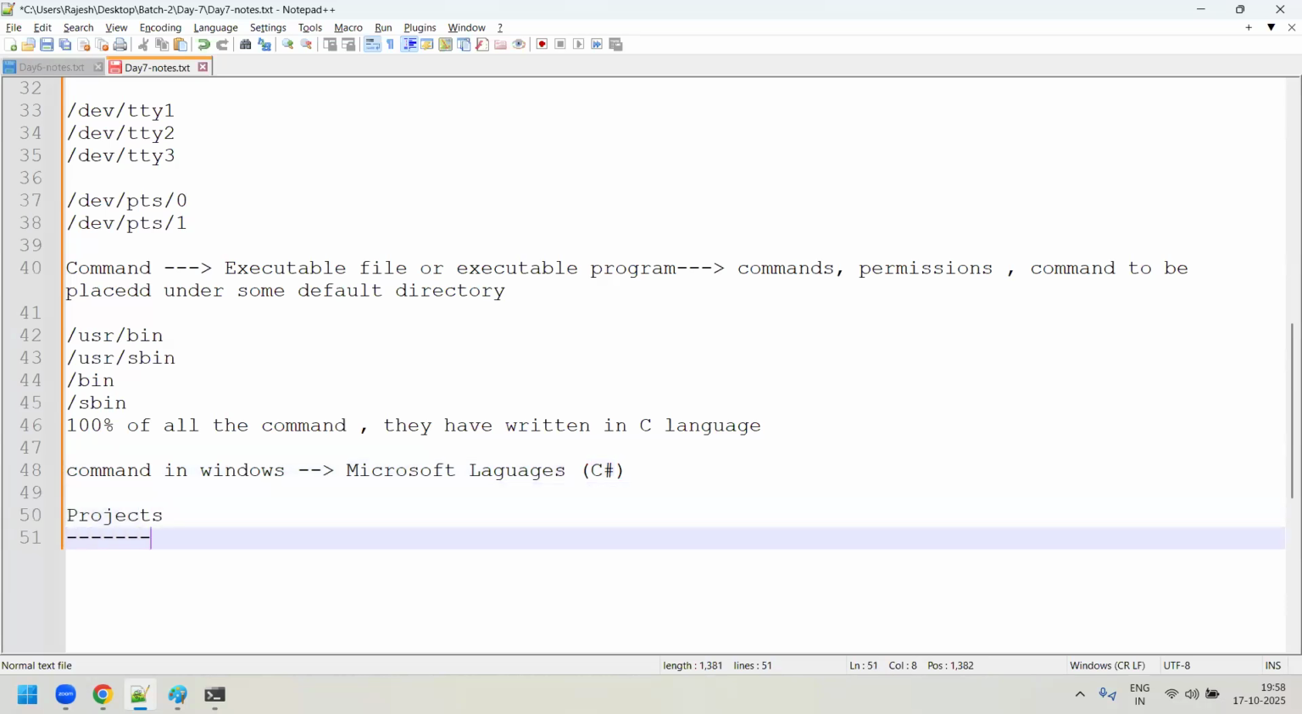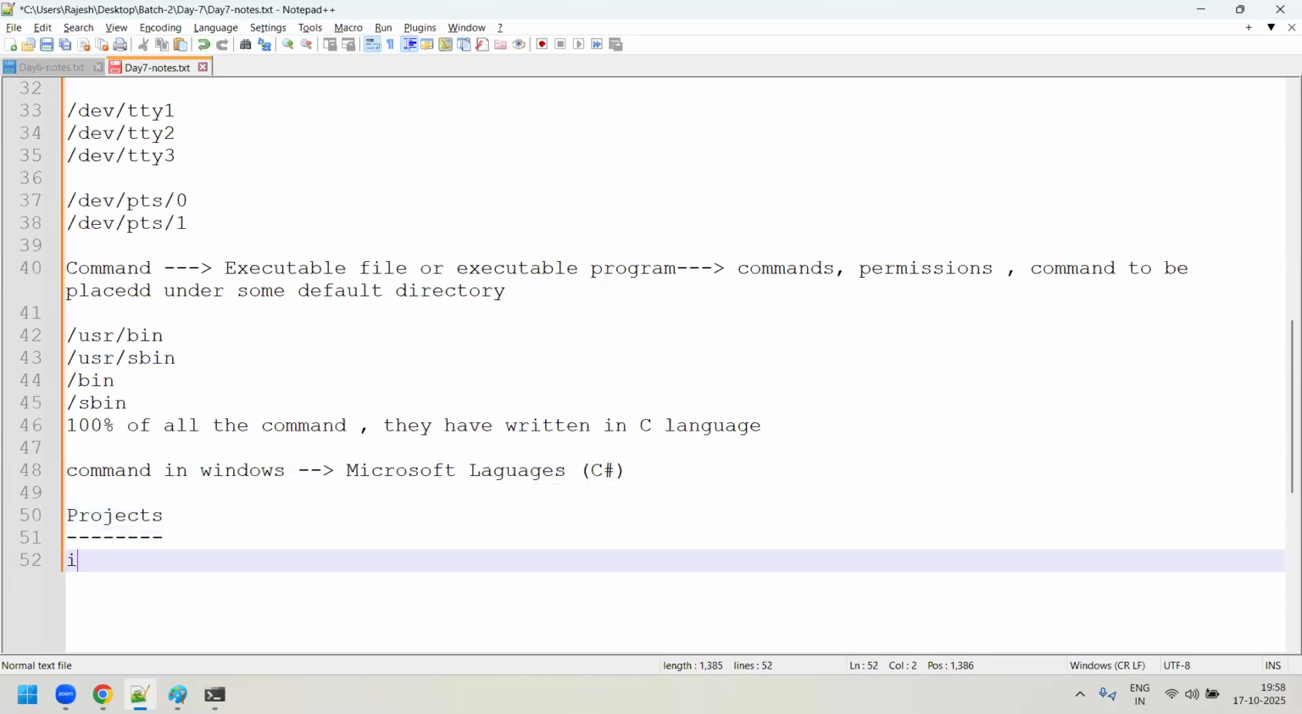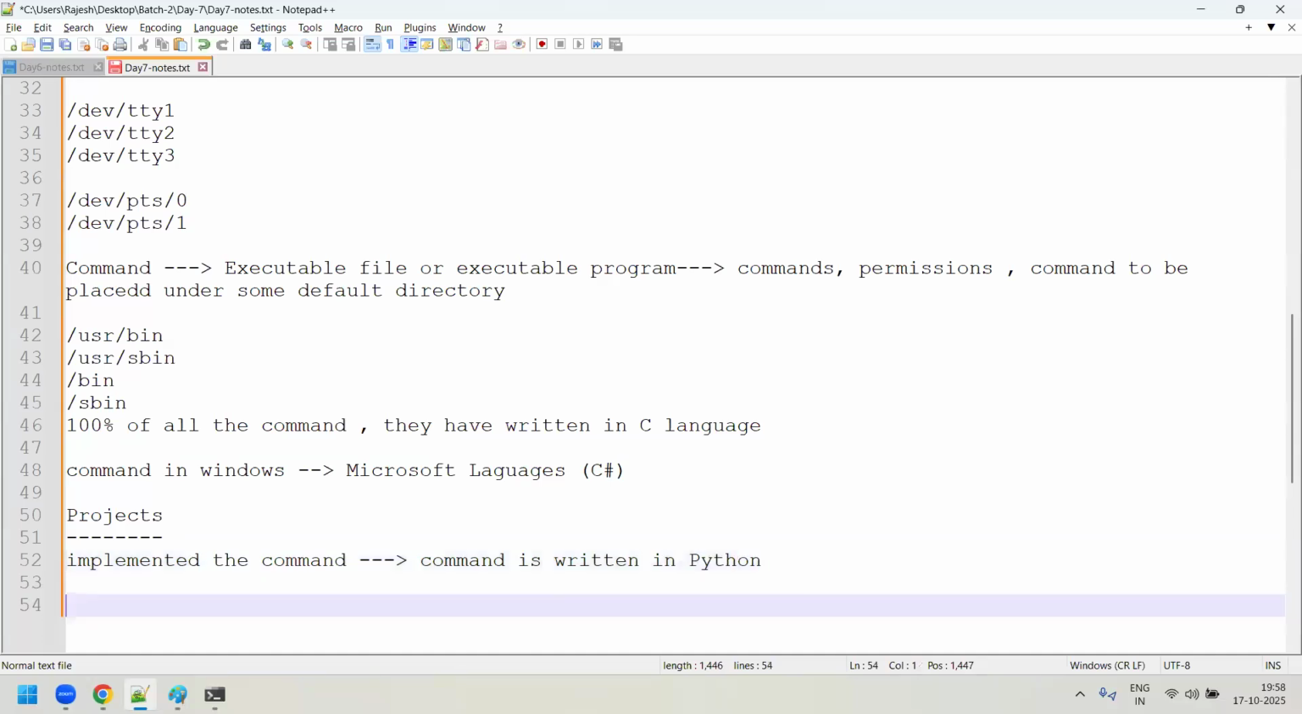In some organizations, in big companies, if you're working on projects, you will see that in many companies under the projects, they have implemented the command, and the command is written in Python. When I was working at HP, guys, I was working on one of the projects, a Service Guard project. All the commands in the Service Guard project were written in the Perl language.